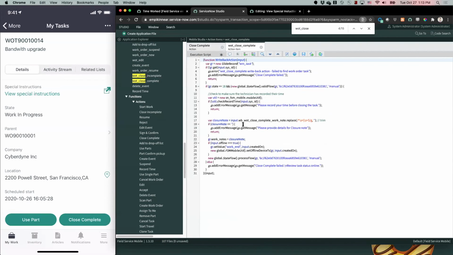what it's doing. So what it's going to do is as soon as I tap that close complete, it's going to do a lookup and get the particular task that we're wanting to close. And then it's going to do a basic check here. It's going to say, I want to make sure it's open and I want to make sure it's valid to close this.